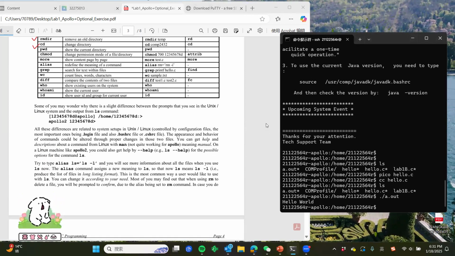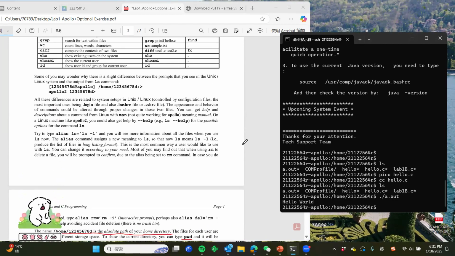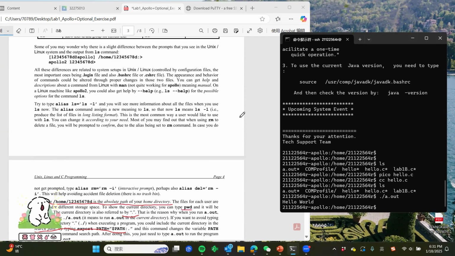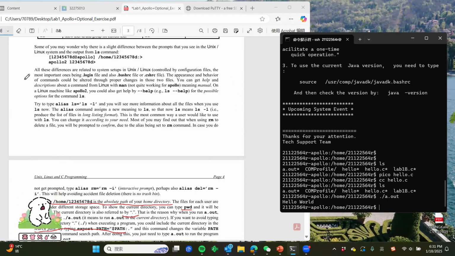Some of you may wonder why there's a slight difference between the prompts that you see in Unix and Linux systems. This difference is related to the system setup in Linux, the most important ones being the login file and also the bashrc file. You could change the appearance and behavior by making proper changes in these two files, and you can get help and a description about a command in Linux with man.